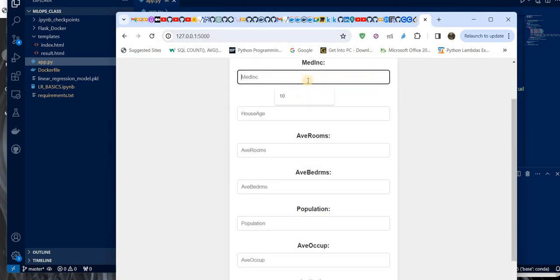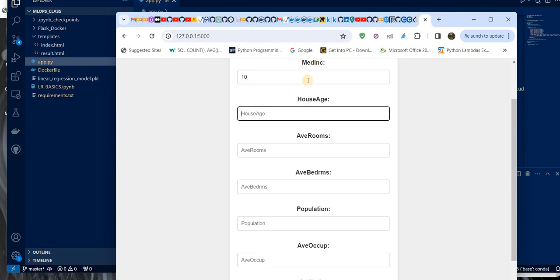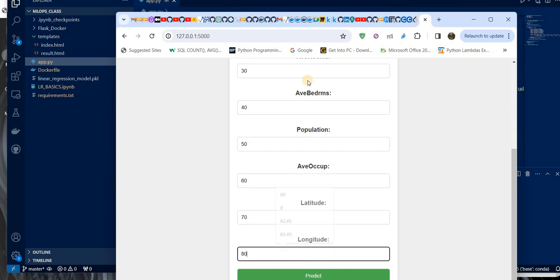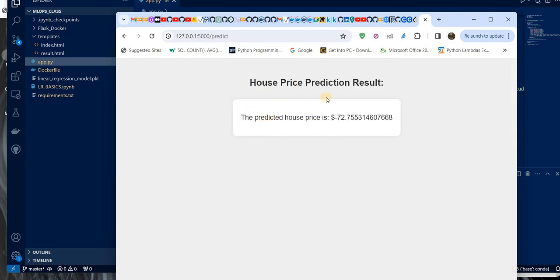Now let's put some values here. Random values I'm giving: 10, 20, 30, 40, 50, 60, 70, 80, and then predict. See, and now this is your result.html. So here it has come, the predicted house price is this much. So this is how it works.